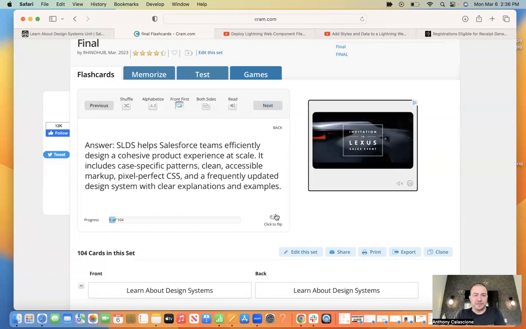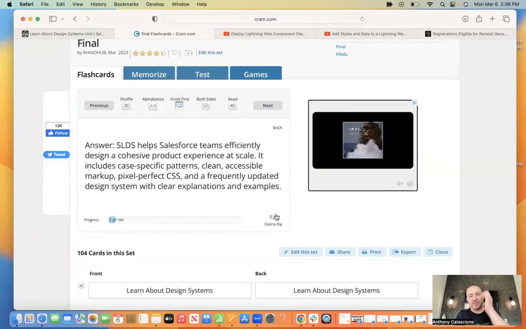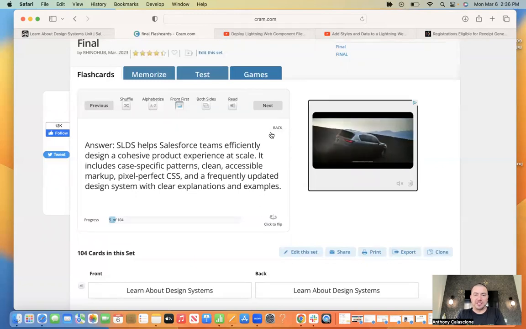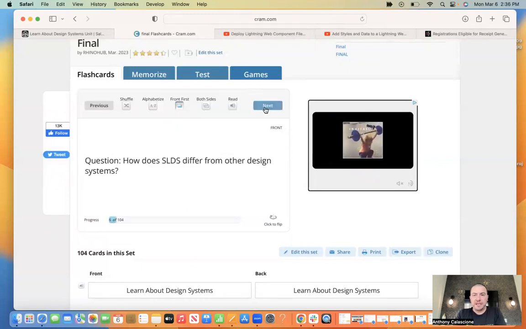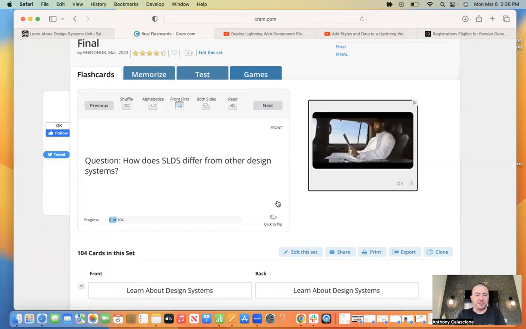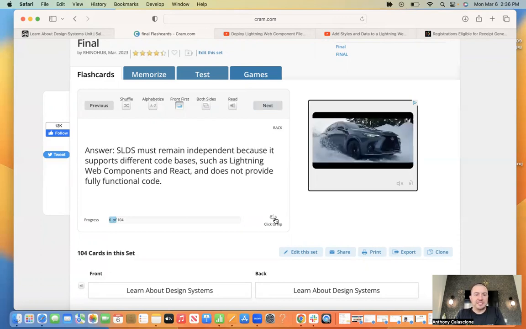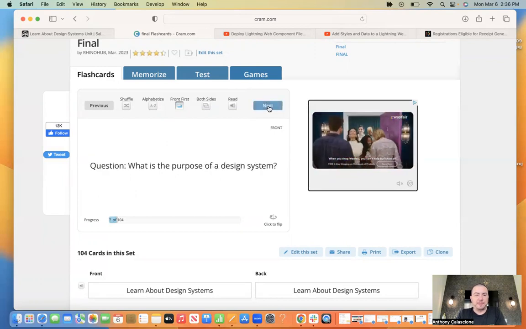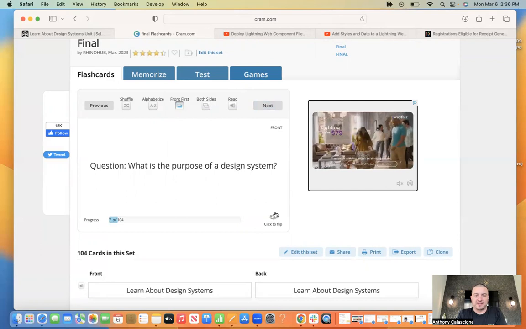What is the Salesforce Lightning Design System, SLDS? SLDS helps Salesforce teams efficiently design a cohesive product experience at scale. It includes case-specific patterns, clean, accessible markup, pixel-perfect CSS, and a frequently updated design system with clear explanations and examples. How does SLDS differ from other design systems? SLDS must remain independent because it supports different code bases, such as Lightning Web Components and React, and does not provide fully functional code.